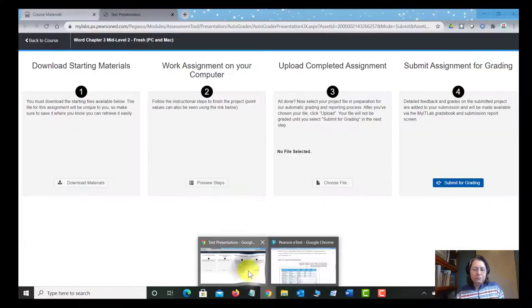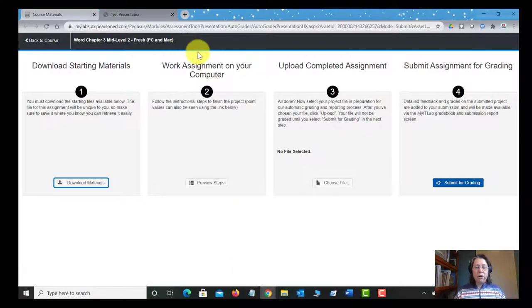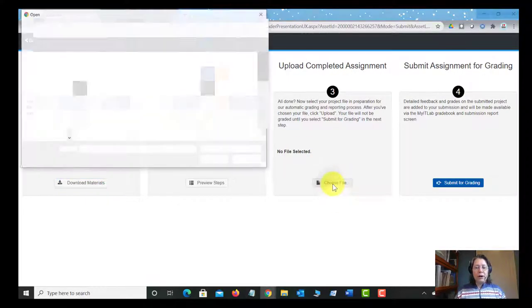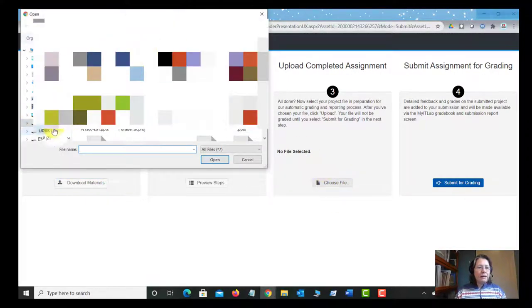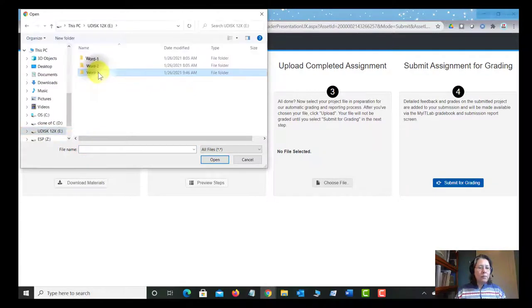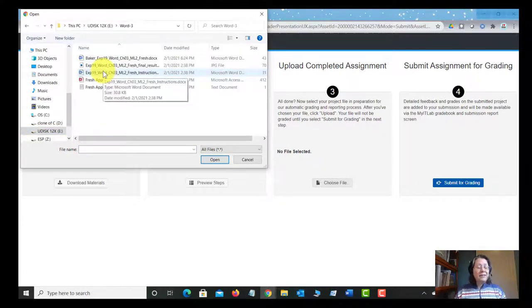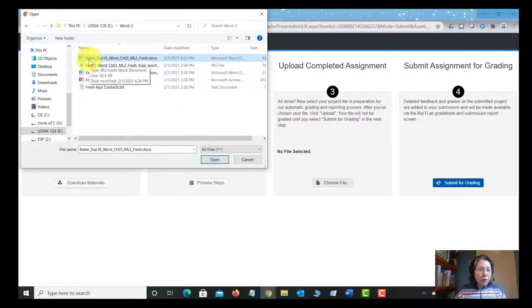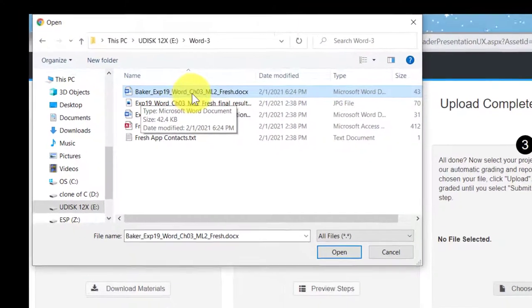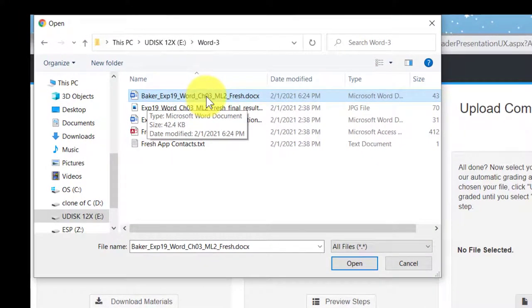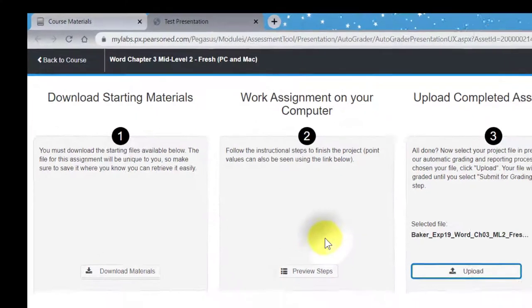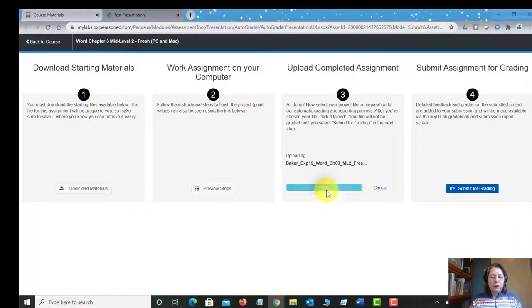Now, I'm going to go to my browser. I already have the grader opened. I'm going to choose my file, and let's go to the proper folder. Let's verify it's the folder with our last name, my pretend Betty Baker. Let's verify the chapter. It's chapter 3. I've got the correct file. Let's click on Open. I'm going to upload.